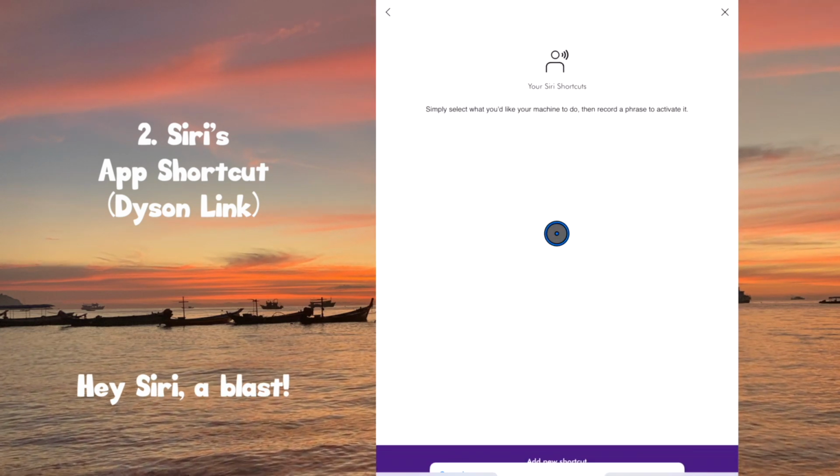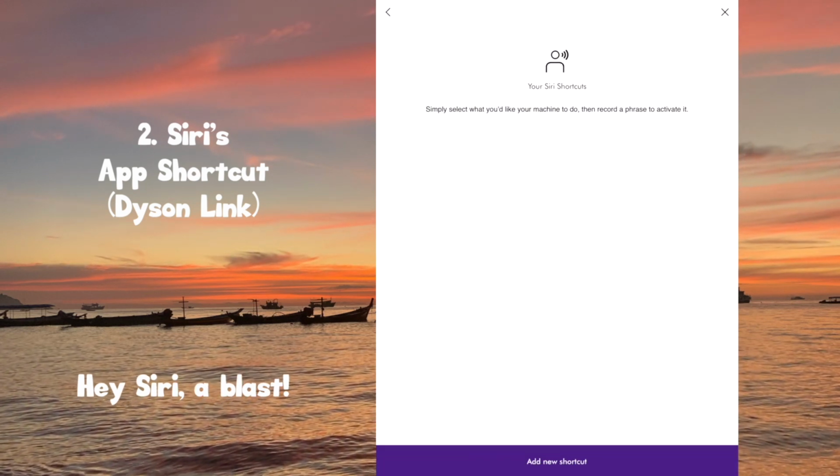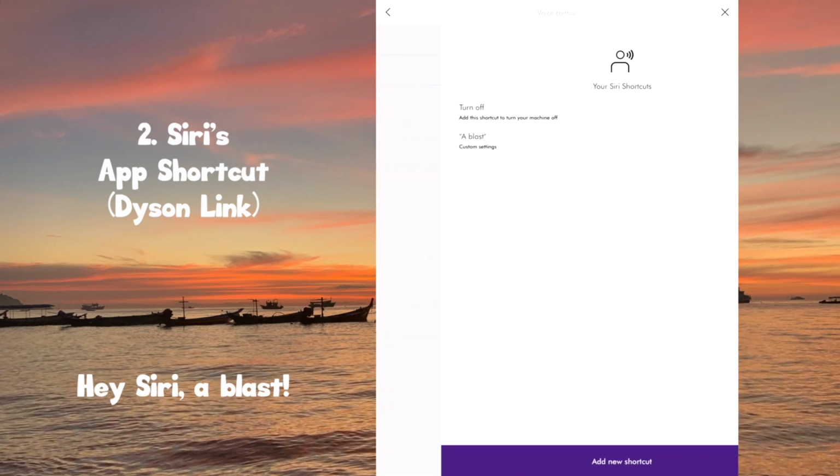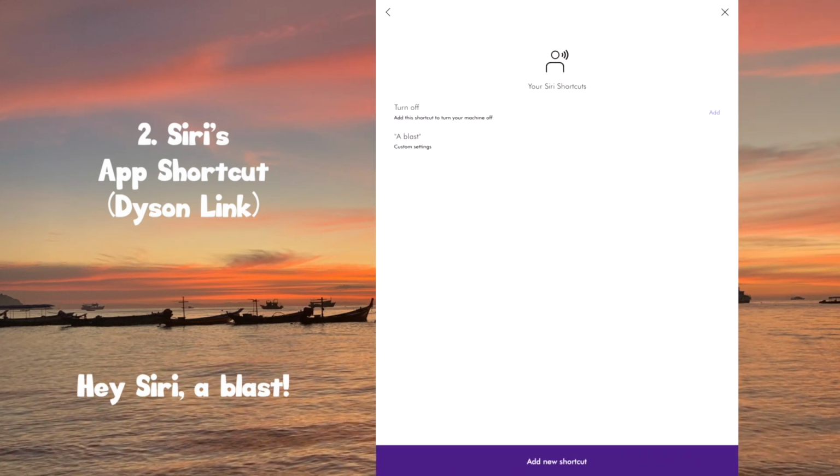Now, let's tap again on Add to Siri and voila! The app doesn't refresh. But if we go back and check my shortcuts again, here it is, "a blast." Wow, our first app shortcut is ready.